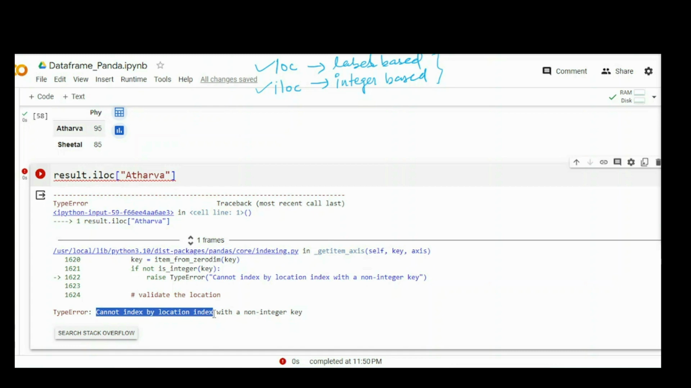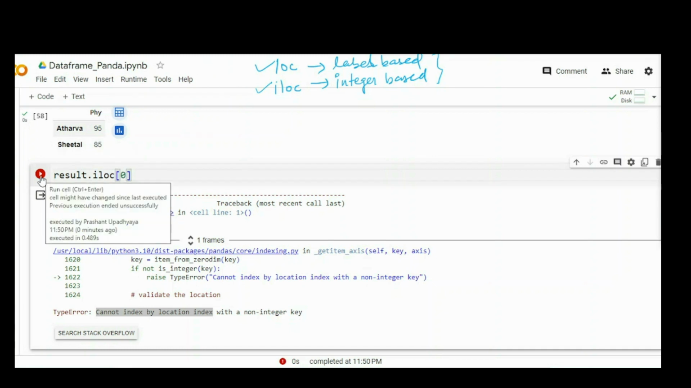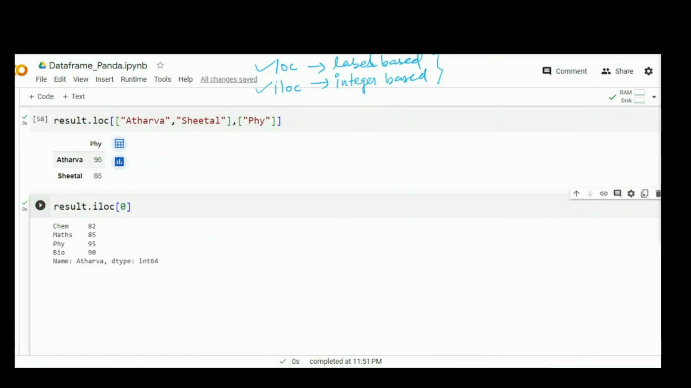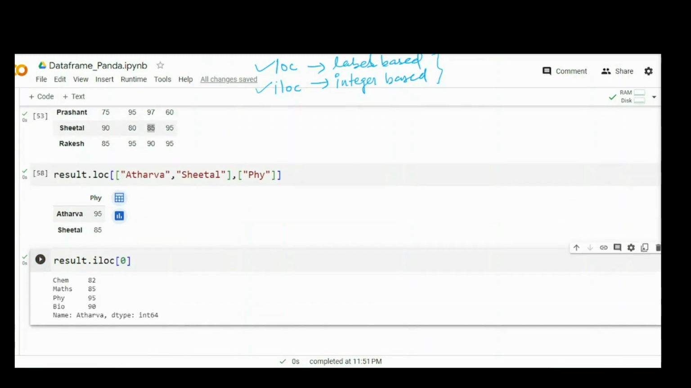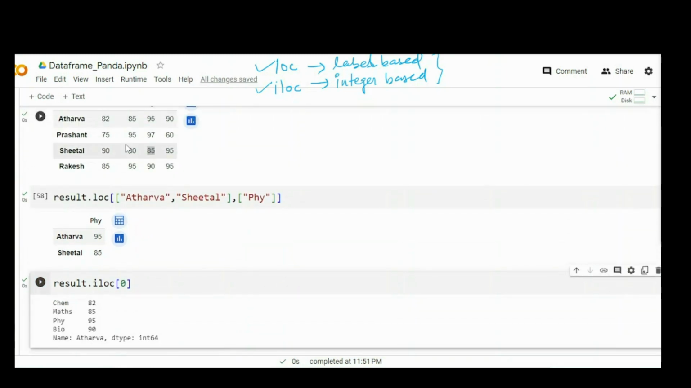So let's say if I run result iloc 0, I will get the answer here. Here you can see what is present at 0. If you go back, you can see Atharv, we are talking about this indexing. So this is my 0 index, this is my index number 1, this is index number 2, this is index number 3. So if I am writing here iloc 0, I am referring to index number 0, and what is index number 0?